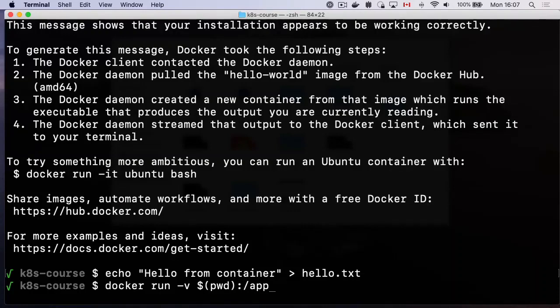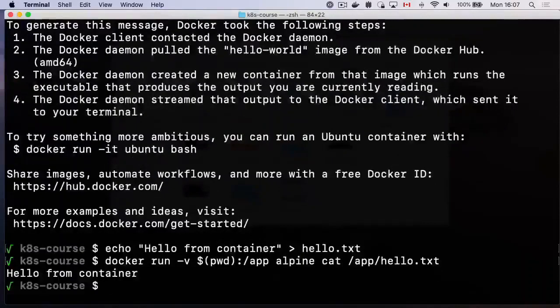Next, you can tell Docker to run the Alpine image. Finally, you specify a command that you want to execute once the container is started. In this case, you can ask Alpine to use the cat command, which is a command in Linux that prints a file to the standard output, to show the content of the hello.txt file. The result should be a line that says hello from the container.